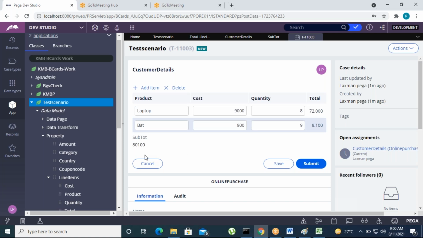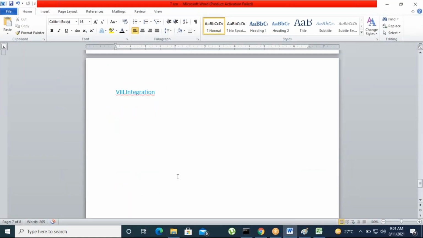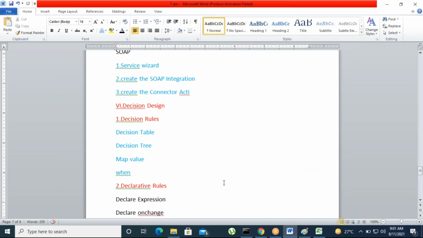Like that, automatically the subtotal is also calculated. Clear, right? This is only for declare expression. The remaining, declare on change, declare trigger, and declare constant, we'll see in tomorrow's class. Okay. So what are the remaining concepts, we'll discuss in tomorrow's class. Maybe one or two classes tomorrow. Then after that, one class, maybe one or two classes. We'll close it.